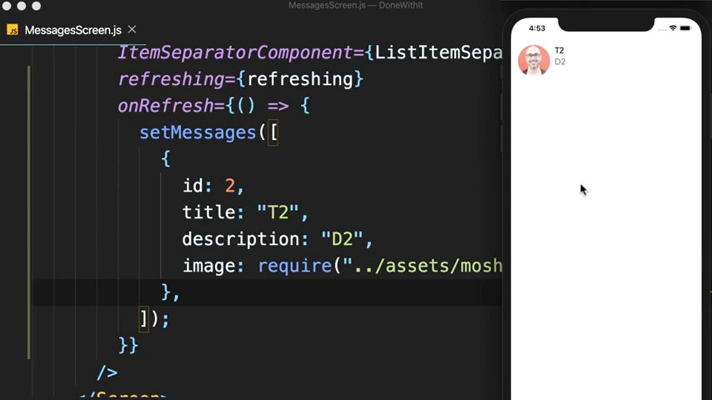So implementing pull to refresh is super easy, but there is a tiny problem in our app. Let me reload the app and show you one more time. So note that when I pull this list down, we see some kind of cutoff around here. Take a look. Did you notice? Let me explain why this is happening.